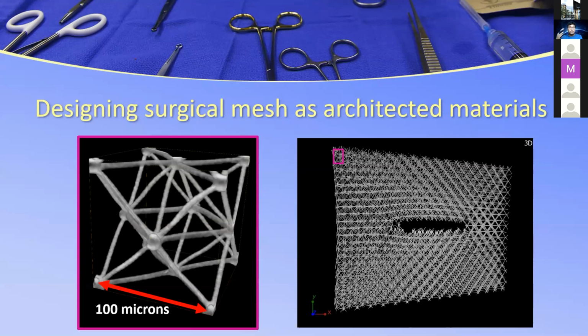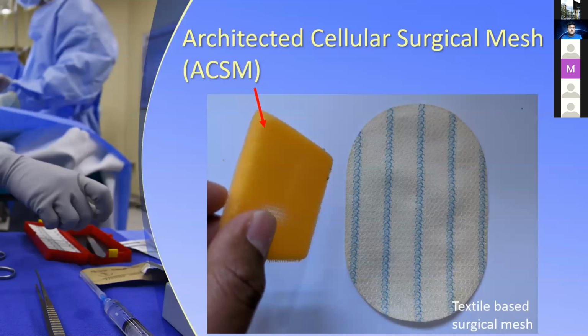And then I changed the topology. I tried different topologies, and one of the topologies I'm showing here is an octet truss topology. You can see that this unit cell has a dimension of nearly 100 microns, and I have millions of unit cells. And finally, the product looks something like this. So this is a conventional mesh, and this is an architected one, because I apply an architecture in the design, and cellular, they're open structures, and I'm designing a surgical mesh. So these are more like cushion-like materials.